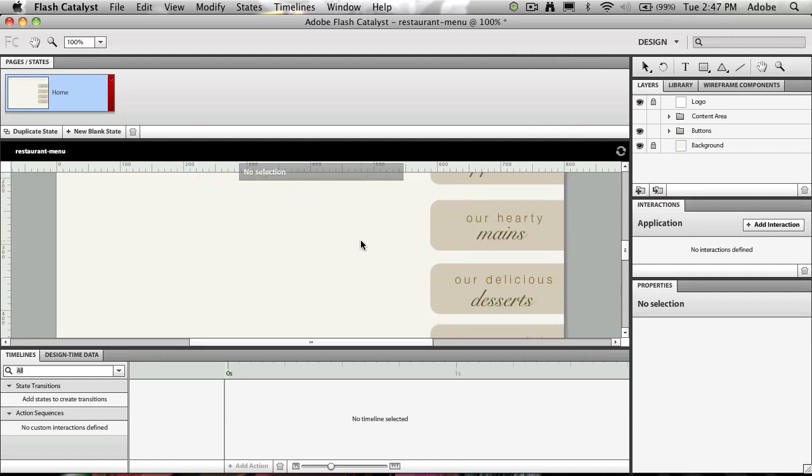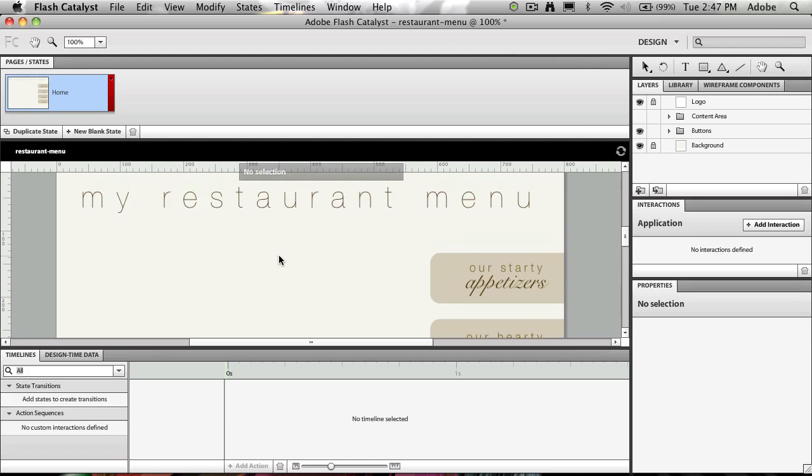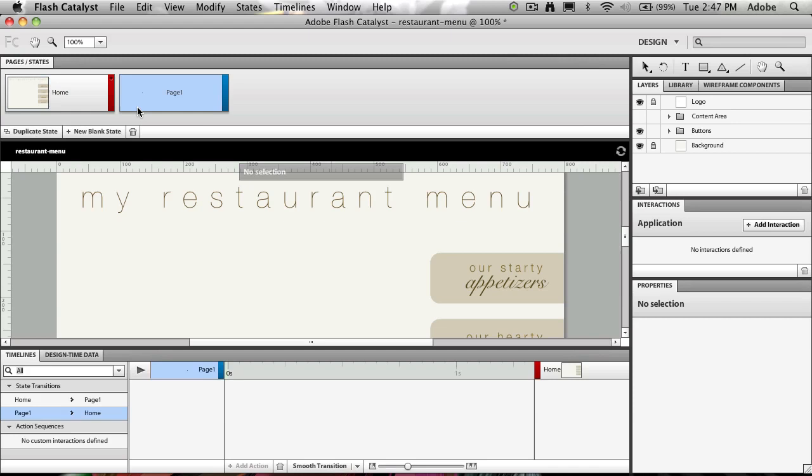Okay, so this is how our homepage is going to look right now. Maybe we'll add an image here if we're doing this for real. Maybe some text about the restaurant. Something perhaps. But now to create the next state, all I'm going to do is click with the home state selected. I'm going to click duplicate state up here. And I'm going to get a second one. And I'm going to call this mains. Okay. So now I have home and I have mains.